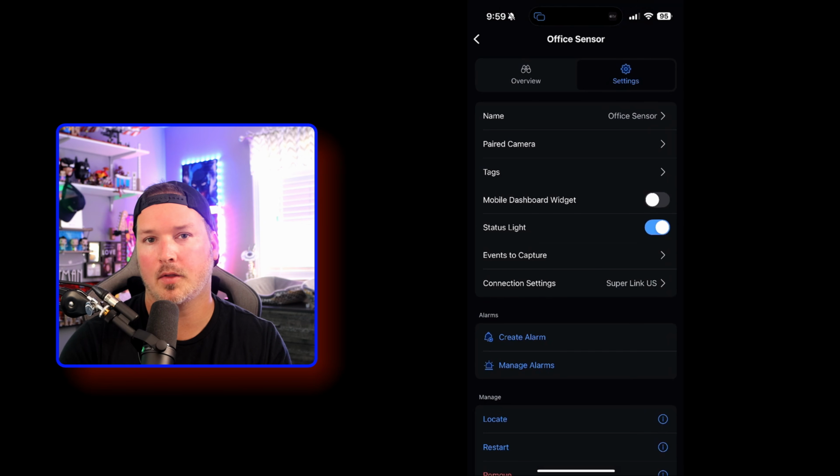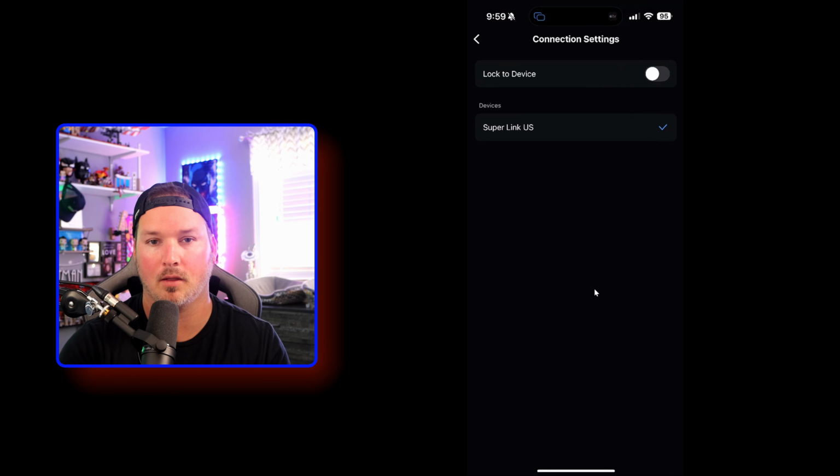Another thing that we could do with these sensors, if we have multiple different Superlink gateways within our environment, we could go down to the connection settings and then we could click and lock to a device. I only have one Superlink gateway in my environment, so that's what it would be locked to. But if you had multiple, you would want to do it to the closest one.